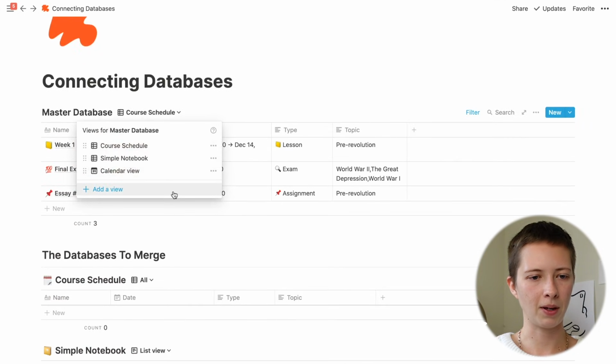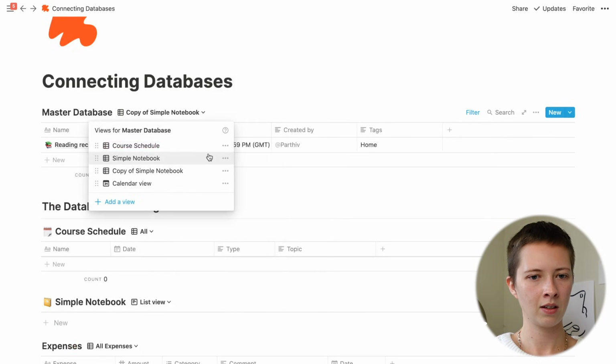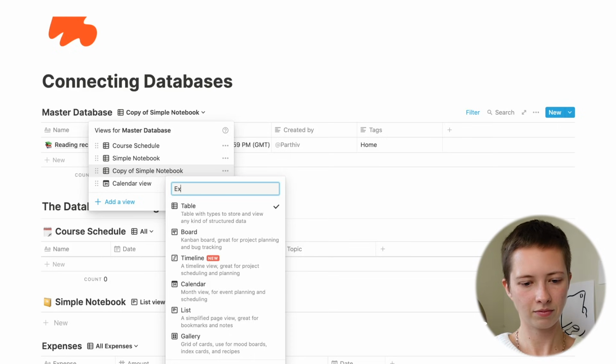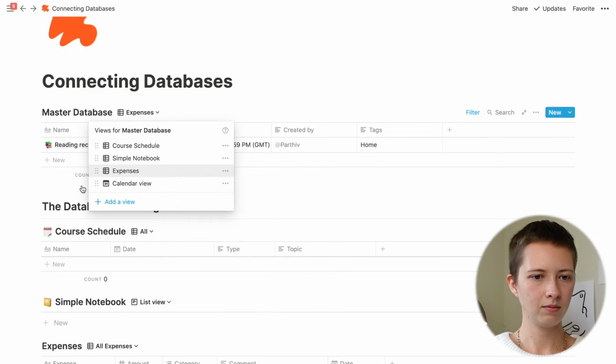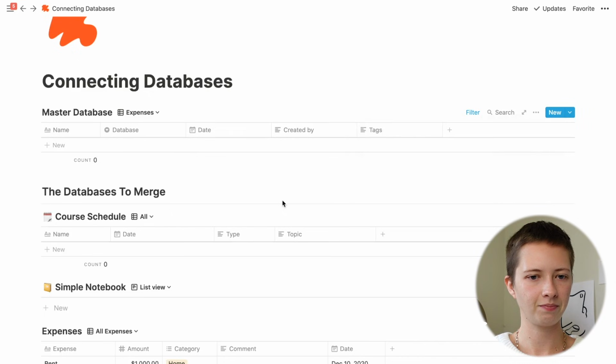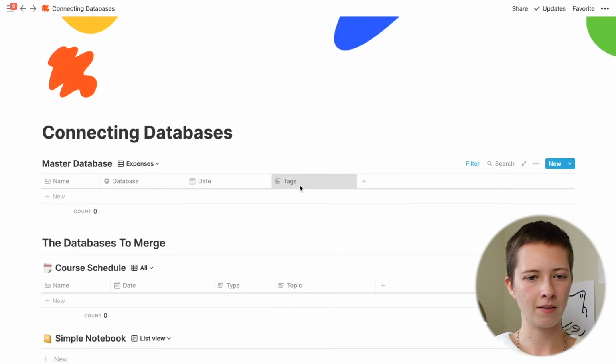Now let's merge expenses. So let's add another view. Actually, I could just duplicate this one to make it easier. Change the name to expenses. And again, just change that filter to database is expenses. Okay, so here we have the amount, the category, a comment, and a date. So date is good, but we do have an amount property I want to add.